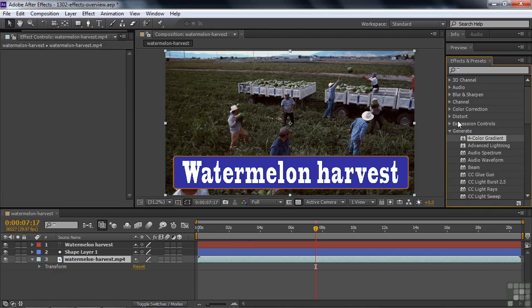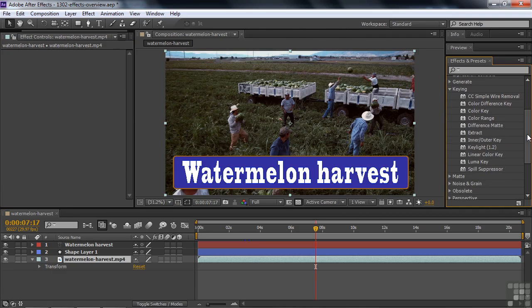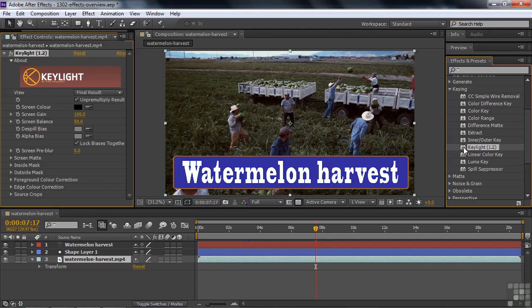All right, let's move it down the line here a little ways farther. Keying lets you key out something to make some area of the clip transparent. Typically, you key things out based on color or opacity. The granddaddy of all keying effects, though, is Key Light here. This is the good one. This is the guy that's a very powerful tool inside After Effects. This lets you key out basically any color.